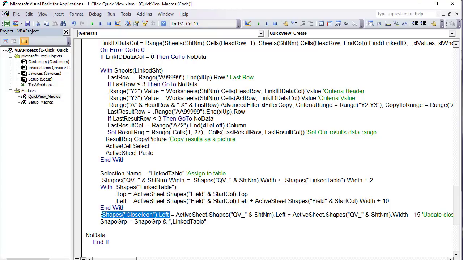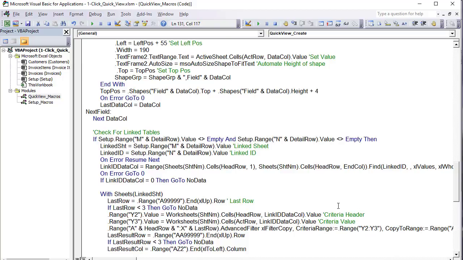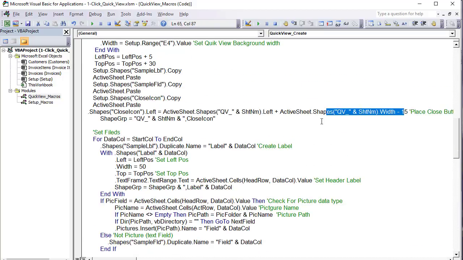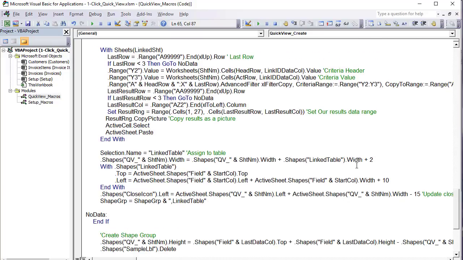Update the close icon. So doing that here is going to be the active sheet, that background plus the width of that background minus 15. It's the same exact line of code we've added up here, but we've just done it once more because now we've increased the width of that. All right, so now again, we need to update that shape group, that string of all of our shapes based on that linked table. So it's going to be comma and that linked table. So whatever it currently is and comma, we're going to update shape group string.